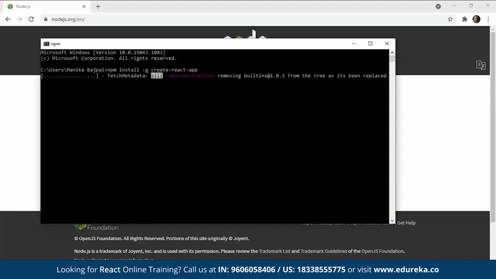It will take quite some time, but I already have it installed, so I do not need it. So I'll just stop this thing over here. And after that, when we start off with our demo part, we will execute one more command, that will be npx create-react-app, and we'll give the application name. That we will see in the later part of the video when we start off with the demo part while creating the application itself. So this is what you have to do.